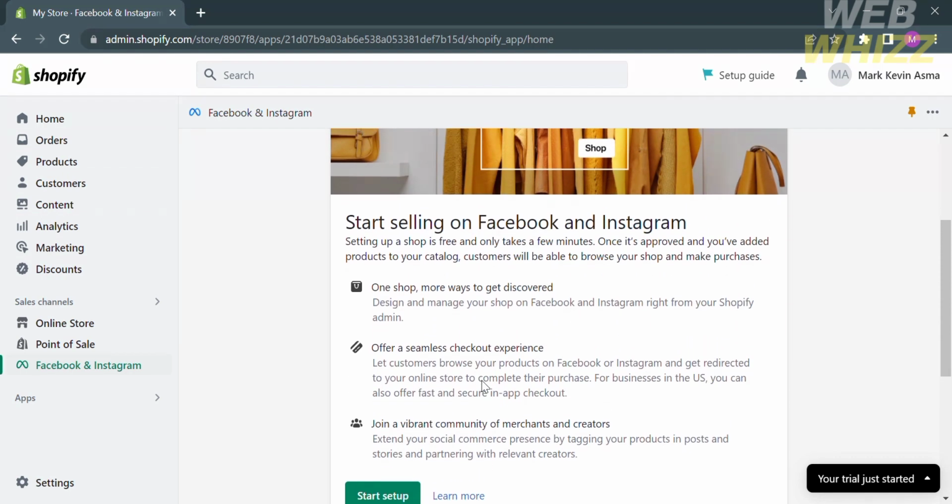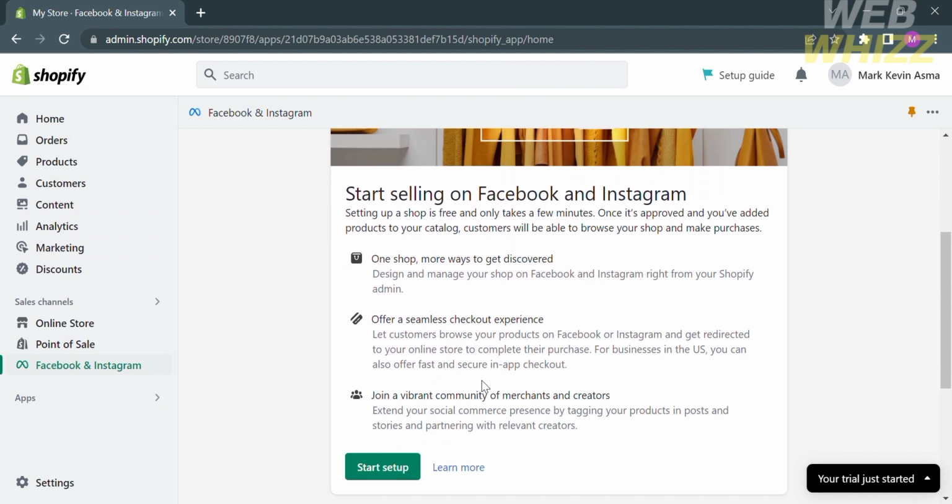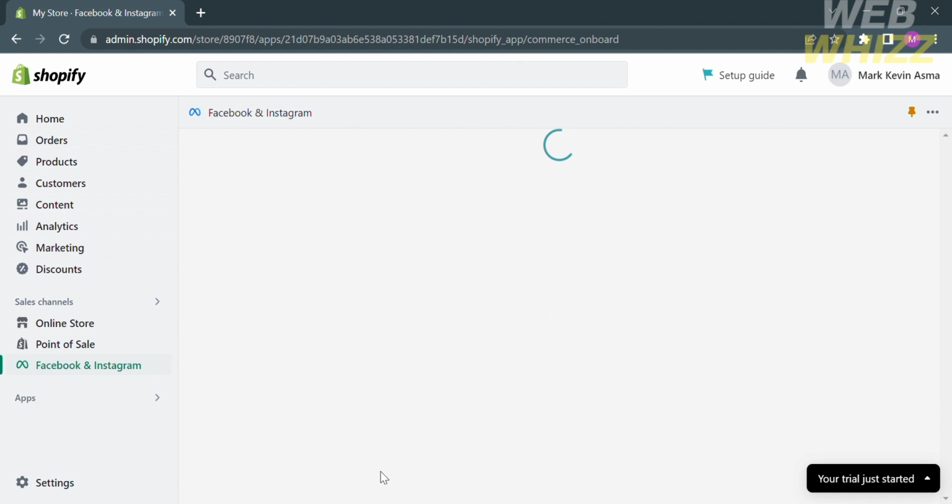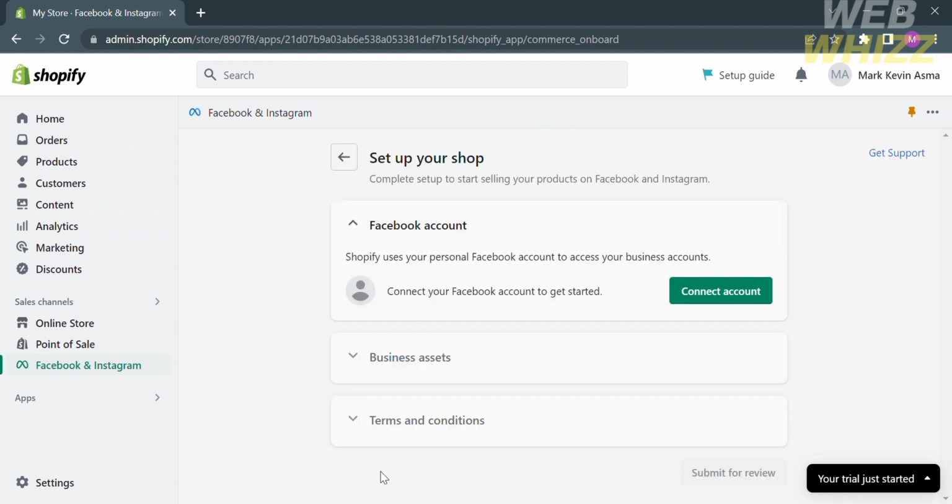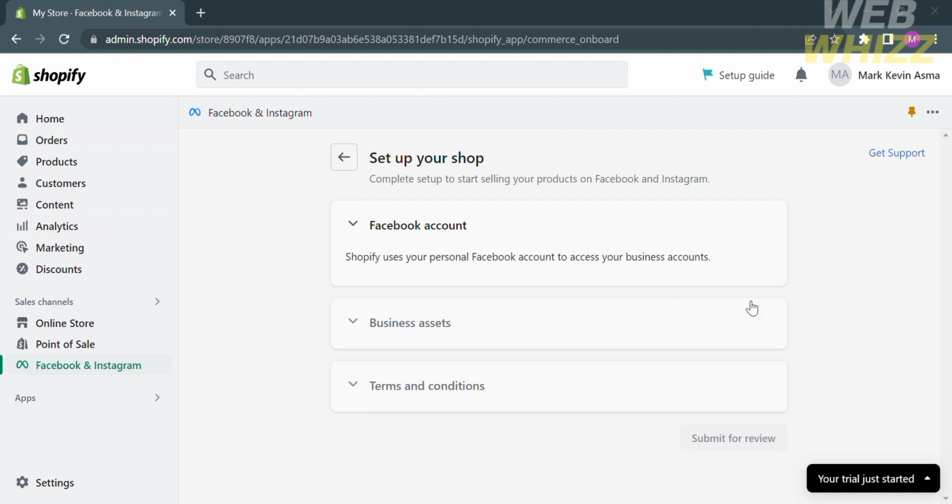And after knowing all of the benefits, you can now start setting up your own shop. And you can do that by clicking the green button below that says Start Setup, in which upon clicking on it, you will be directed in here. And to set up your shop, you need to connect your Facebook or Instagram account. So just click this button that says Connect Account.